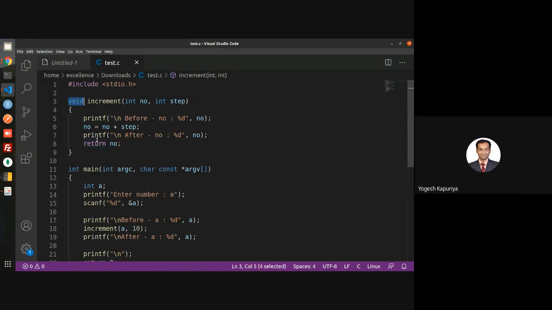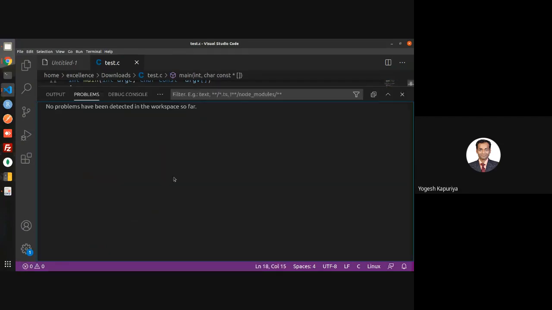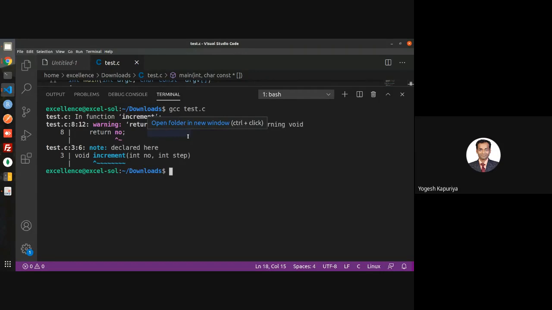Okay, so I made changes in the program. I have just changed the return type of that function to void. Again, ideally what it should do, I am passing a, so it should increment a, but that is not what it is doing. It is doing something else. Let's see what it is doing.